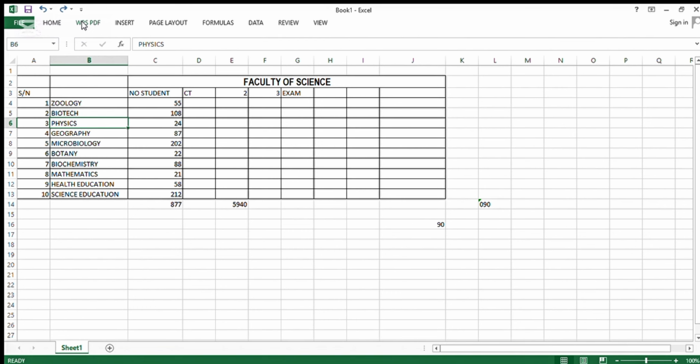Font size, we have done it. Bold, italic, all of those are just there. Add borders, we have done this one. I think that's all.